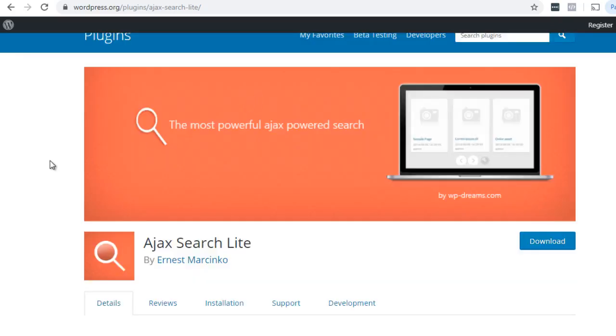The one that we recommend in terms of WordPress plugins is called Ajax Search Lite. You can go to wordpress.org/plugins/Ajax-search-lite.